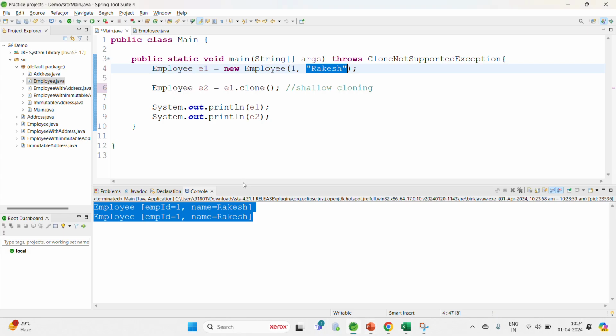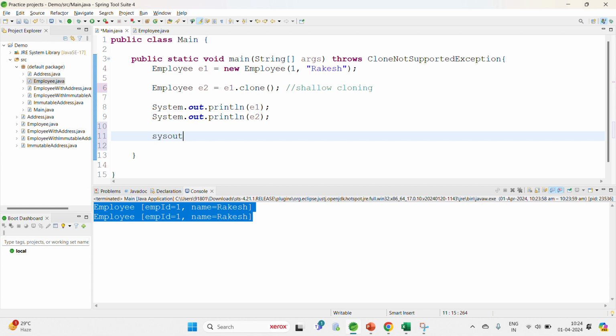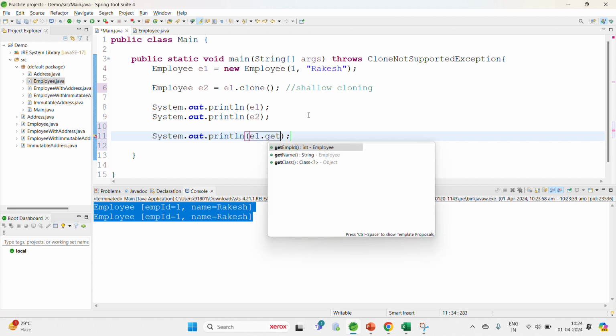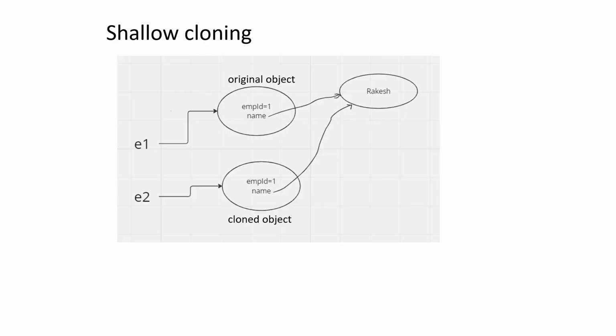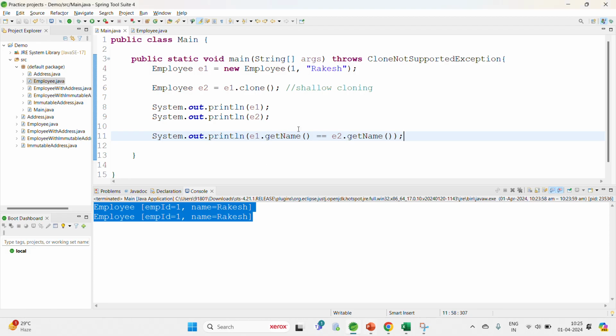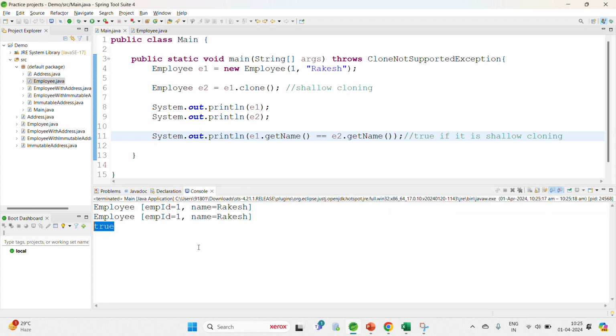Can we prove this? Yes, we can prove this. Simple. I will get the name from E1, and I will do the reference comparison with E2.getName(). If the reference comparison returns true, then both are pointing to the same object. If it returns false, then those two objects are different. It should return true if it is shallow cloning. Yes, we will run and see. Yes, we got true. That means it is performing shallow cloning by default. So this is what we need to understand here.